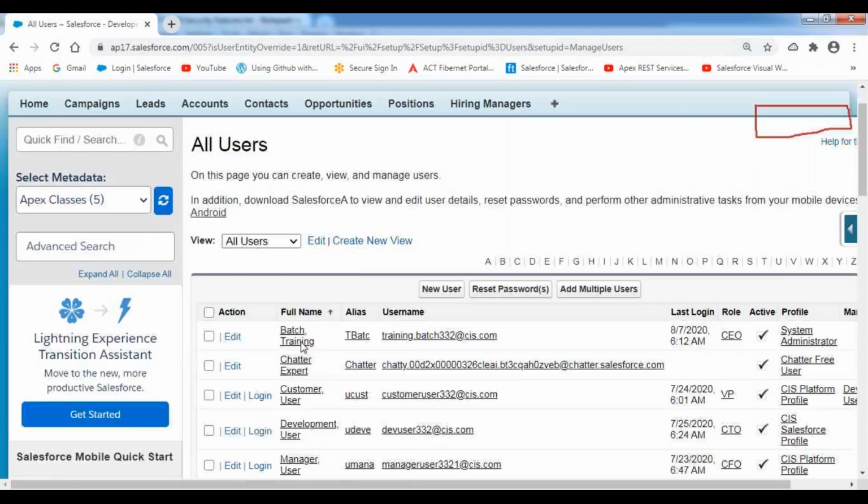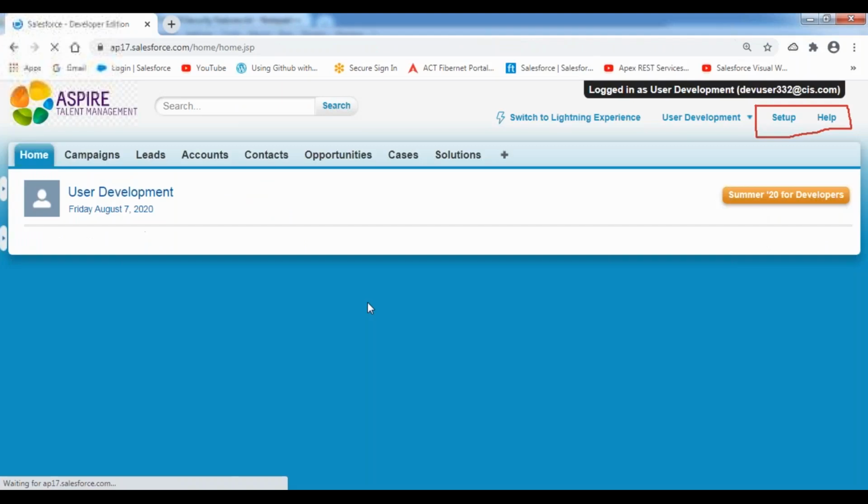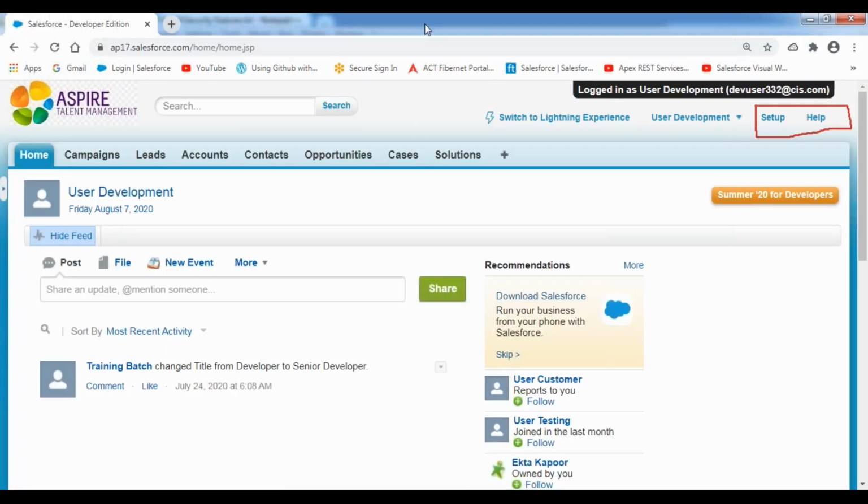Now let's log in to the development user account. Click on login. Let's see what will happen in this case. Now tell me, do we have any option to see the app launcher over here? Previously we had that small drop-down like Sales, Marketing, Service. Do you have that option? No, we don't have that option.